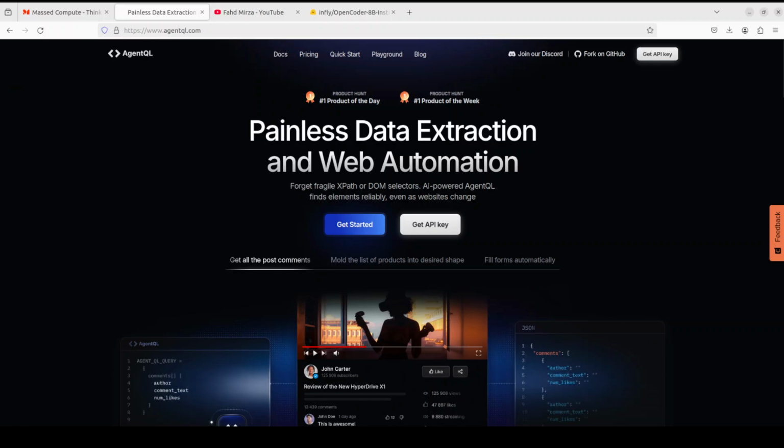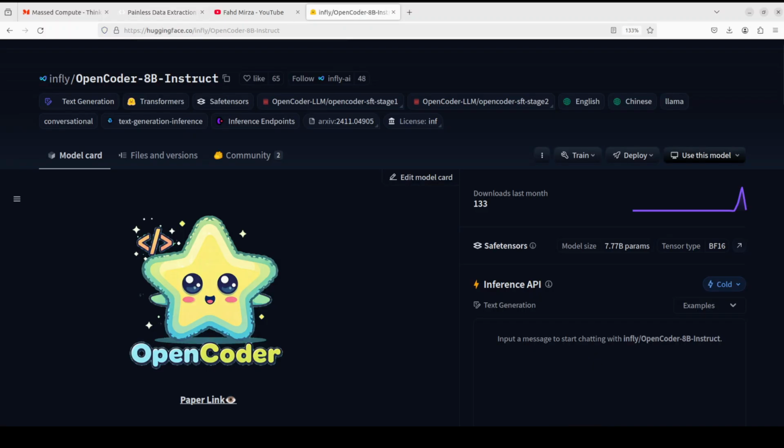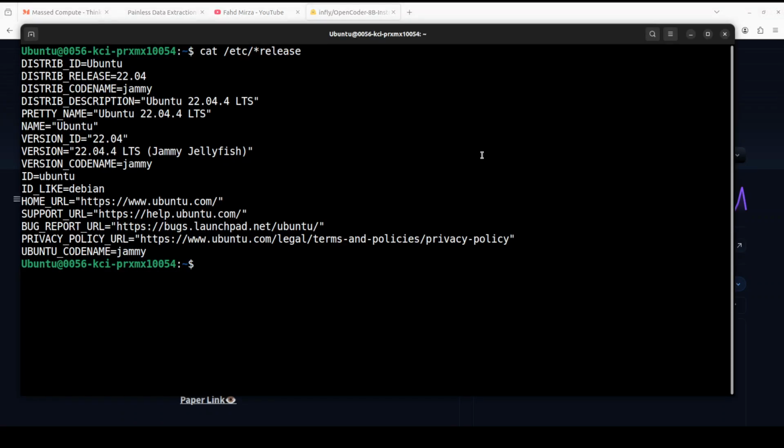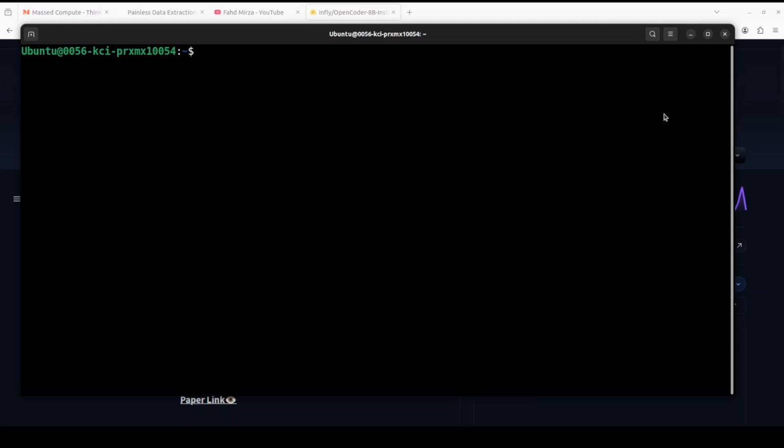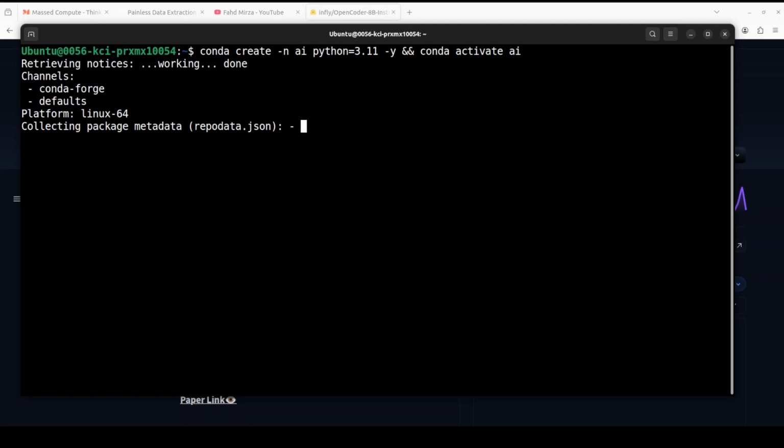Okay, so let me take you to my terminal where I'm running Ubuntu 22.04, and I have this GPU card NVIDIA RTX A6000 with 48 GB of VRAM. Let me first create a Conda environment with Python 3.11. Let's wait for it to get created.